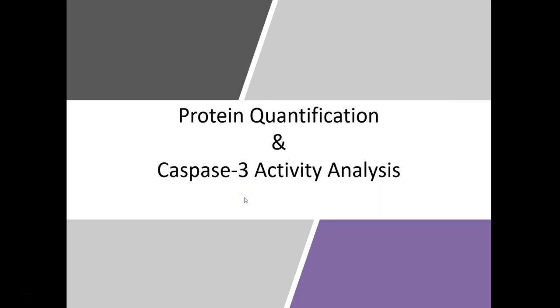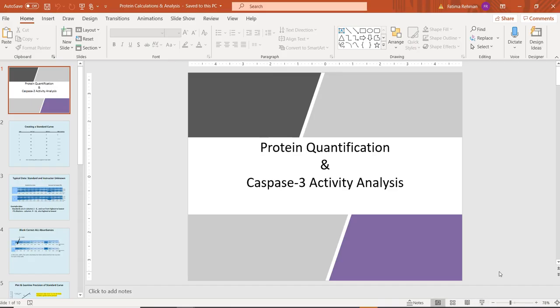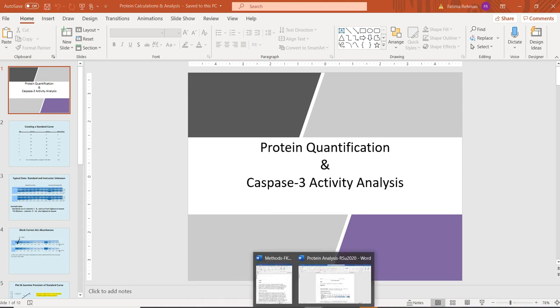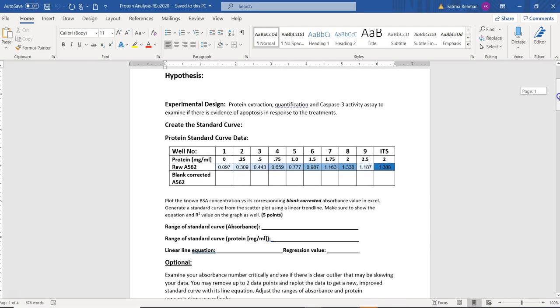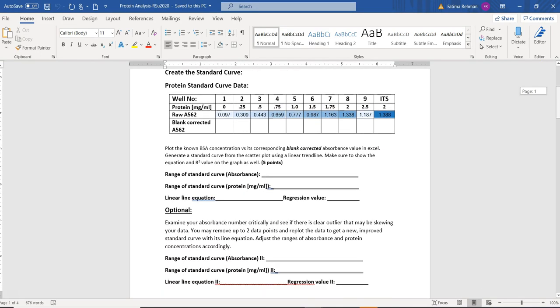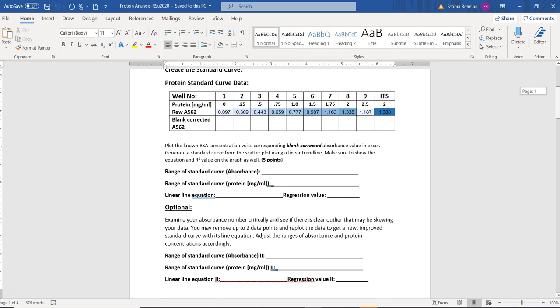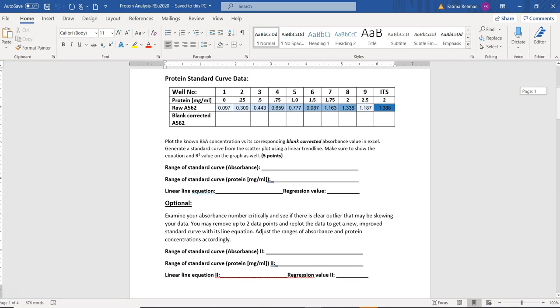In this video, we are going to go over the basics of the protein quantification and Caspase 3 activity analysis. This goes with the assignment that you will have for the protein analysis. It's right here. So you are going to be using the data set that is provided to you within this assignment. And you are going to be calculating all the quantifications using the information I provide to you today.